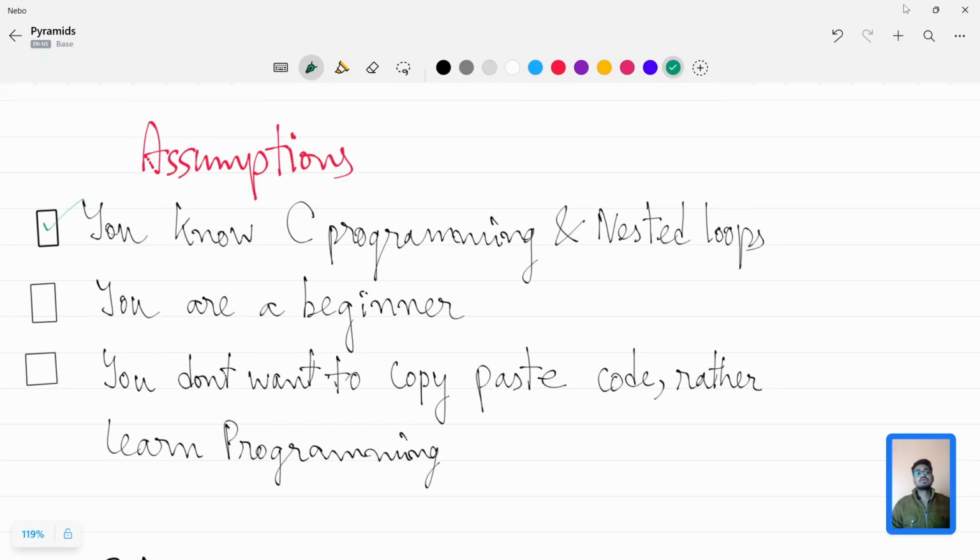Then I also assume that you are a beginner in coding, because if you are already intermediate or advanced, then this guide is not for you. This is just for absolute beginners. And the third thing that I assume from you is you don't want to copy paste the code that I show you. Rather, you want to understand and learn from it. Learn the programming basics. Only then this video is helpful to you. Otherwise, this is a very long video for you.